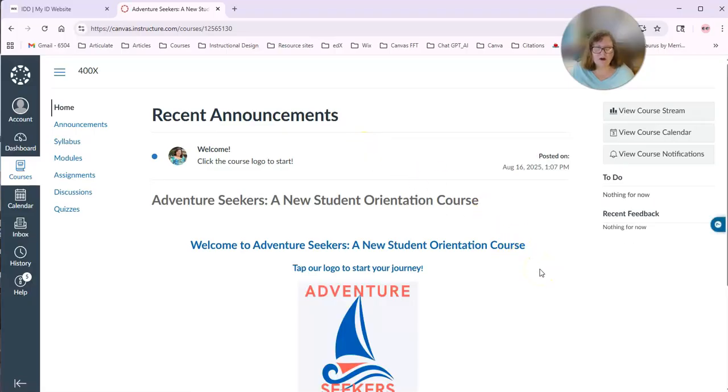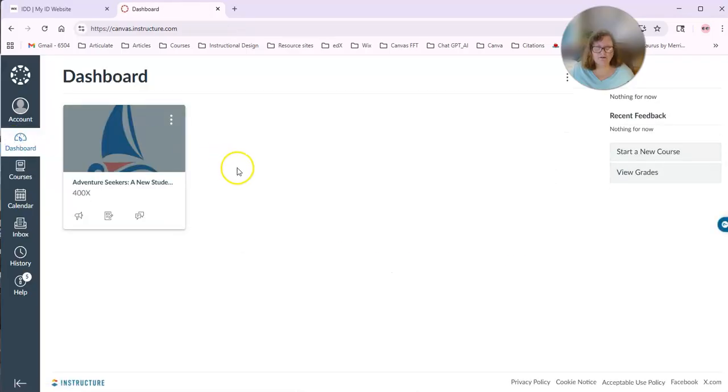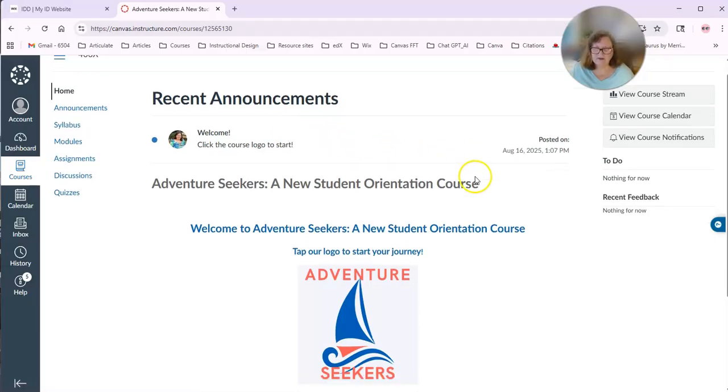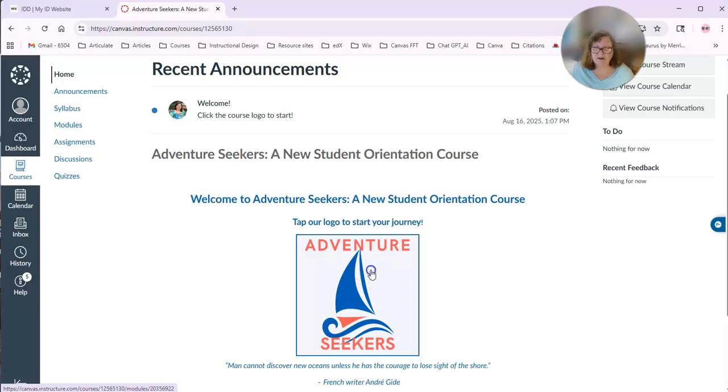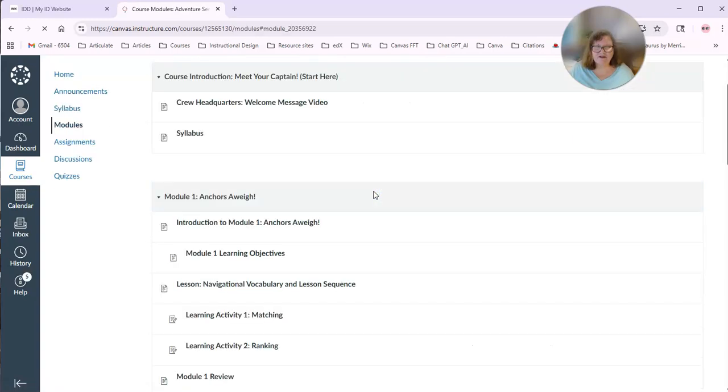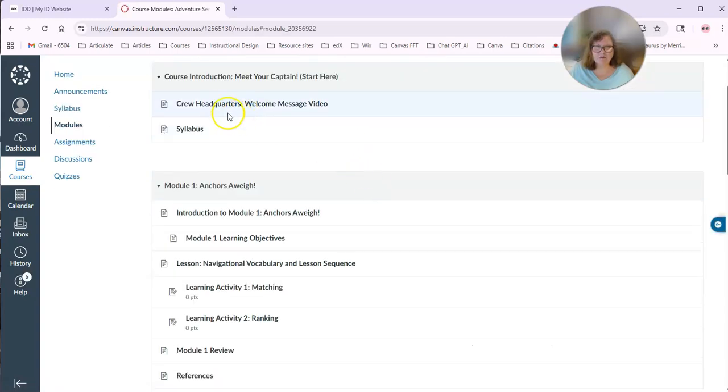So, when you arrive in the course, you actually arrive on the dashboard. When you sign into the course, you'll arrive on the dashboard. You click the course card, as it's called, and you'll arrive on the home page. To start your journey, you'll click on the image. Right now, though, I wanted to show you my image source and copyright.